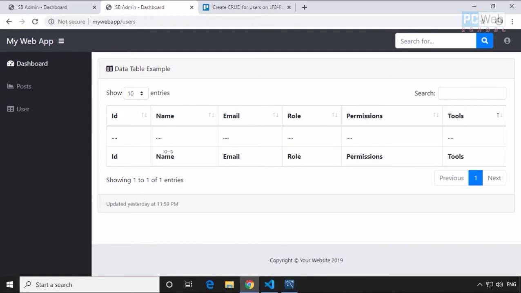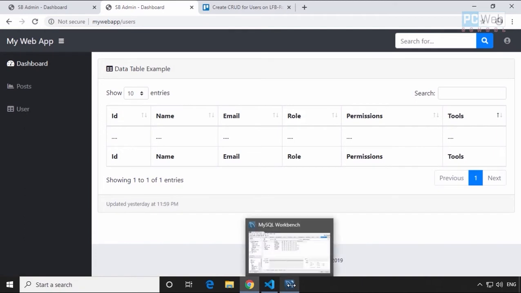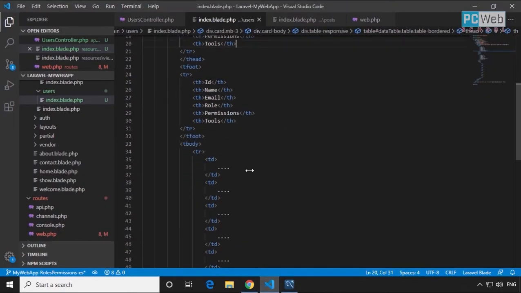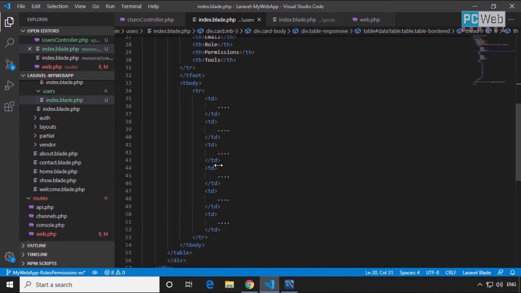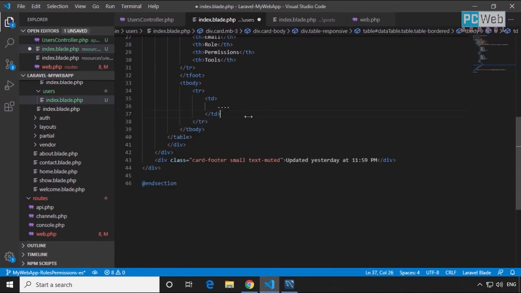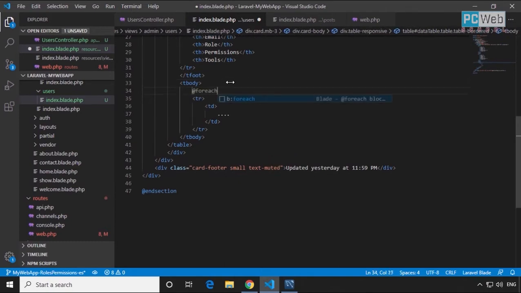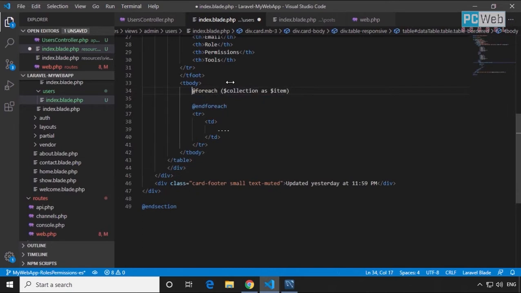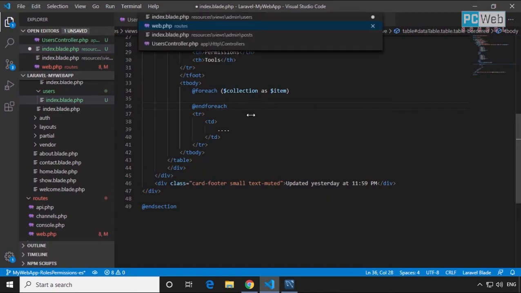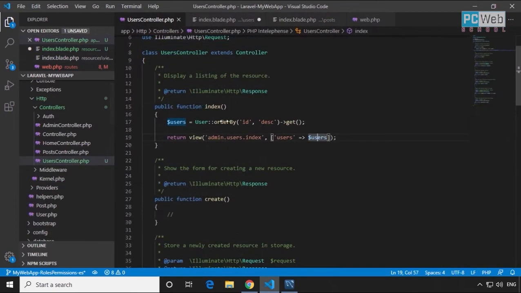So let's now import those users by using that variable which we are sending through the view method from the controller for the index method. So let me just delete all this and use a directive from Laravel, which is the foreach. And on this foreach, I'm going to use the variable I have set in the index method, which is this one.